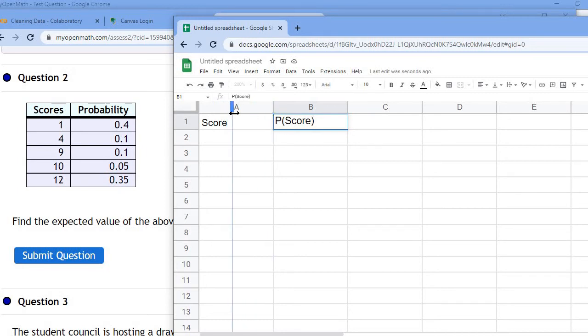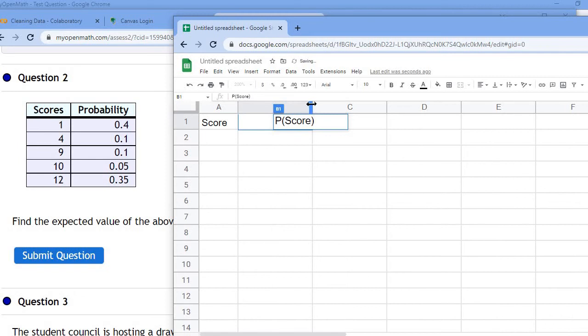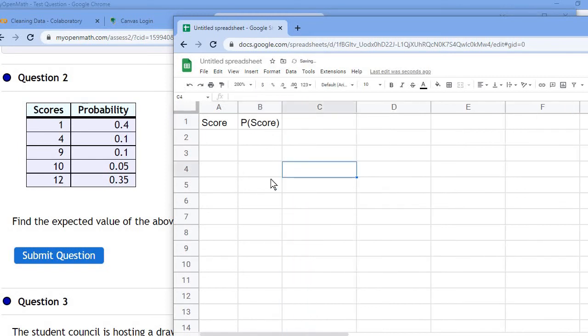All right, so let's put these values in. So the scores are 1, 4, 9, 10, and 12. And the probabilities are 40%, 10%, 10%, 5%, and 35%. Okay, so I have the scores and their probabilities.